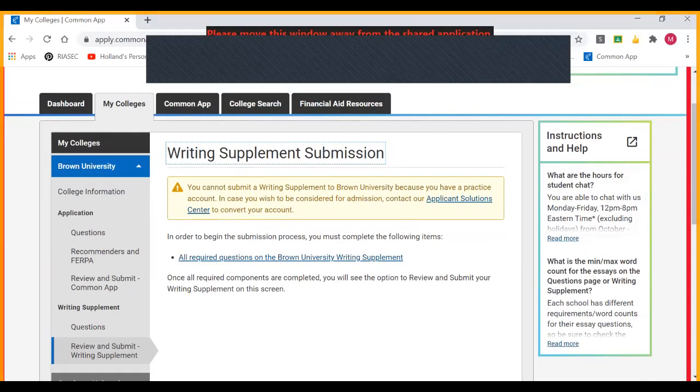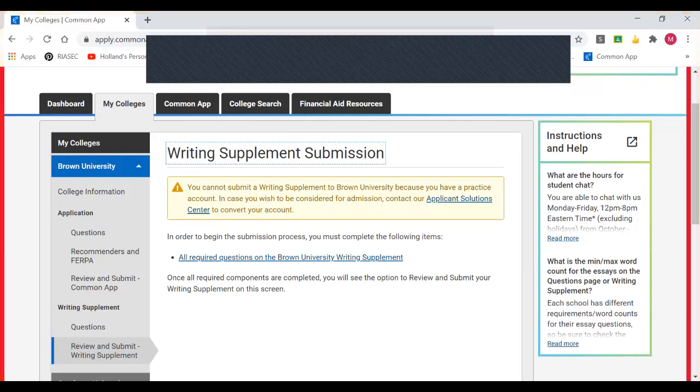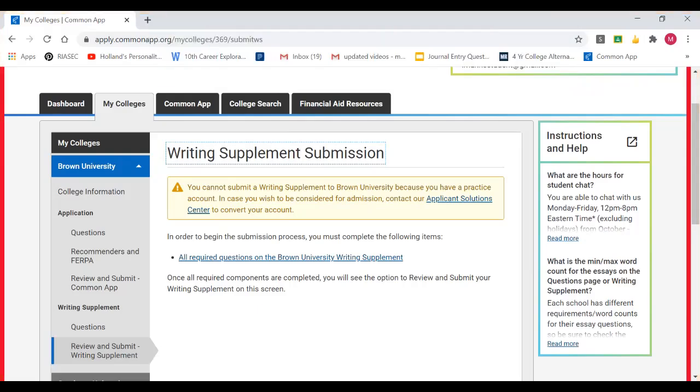Once that's done, you will review it. You will pay the fee. There is an application fee with most of the schools. If you feel like you would qualify for a fee waiver, please don't hesitate to reach out to your school counselor, and we will walk you through the steps of that process. Once you put the fee in or the fee waiver code, then you will submit your application.